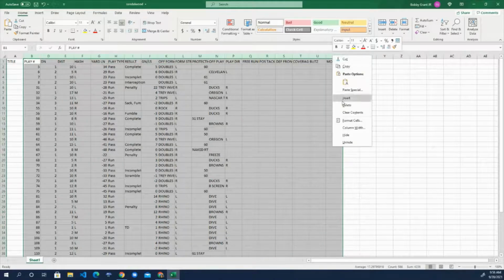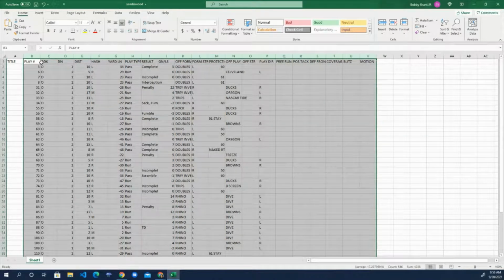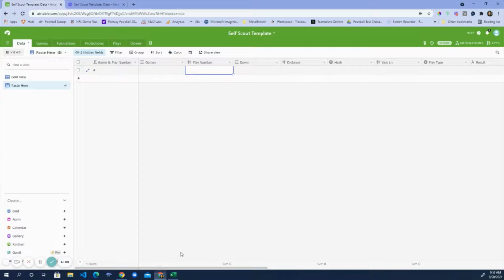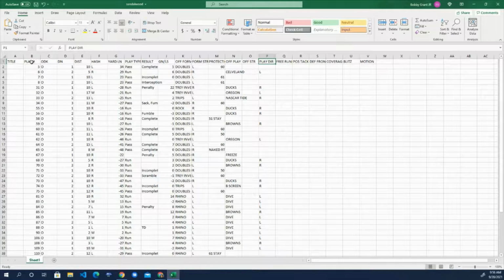Okay, and this right here, I'm only looking to input, as you saw, play number all the way to play direction listed in my self-scout template in Airtable. So I only want the information in columns play number to play direction, right? Because those are the columns that I have included in my Airtable.